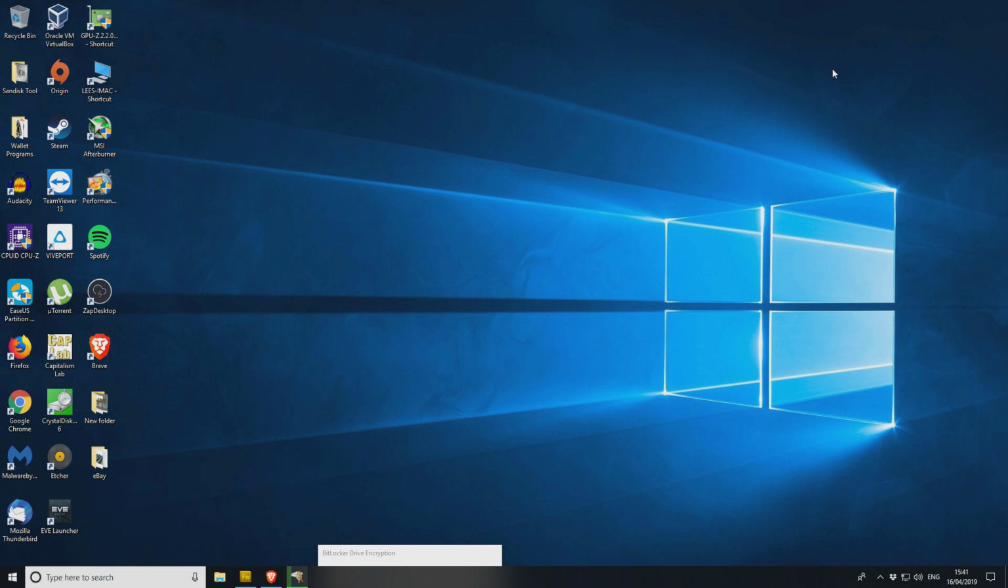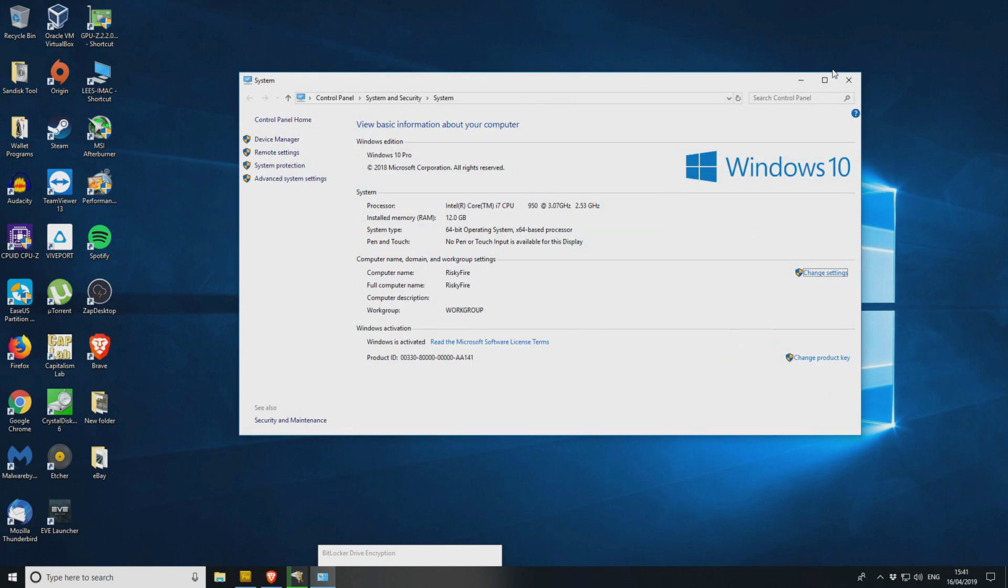It's super simple. What you want to do is press your Windows key and at the same time press the pause and break key on your keyboard and it'll open up a system tab or window that looks just like this. From here you can see your processor is outlined there. So I've got an i7-950 and it's running at 3.7 gigahertz. We can see the installed RAM memory is at 12 gigabytes.